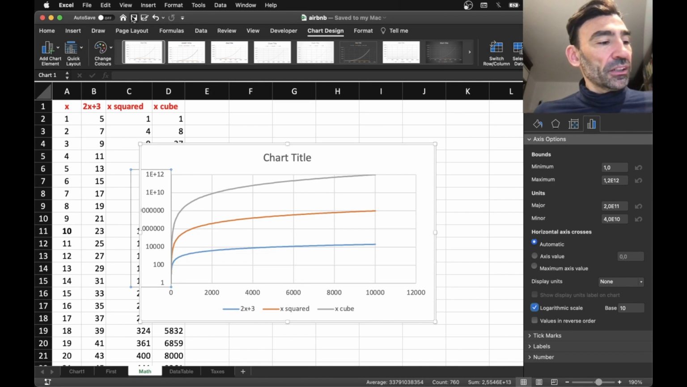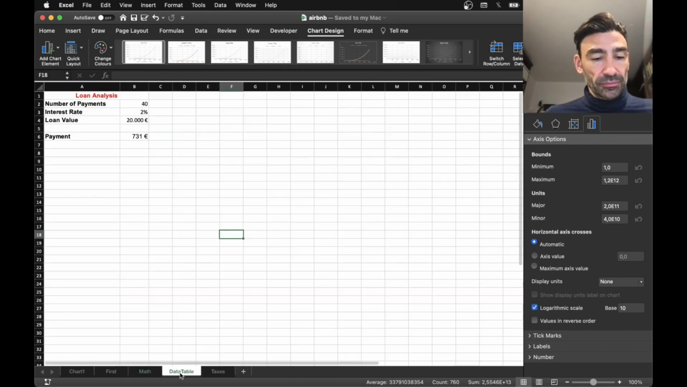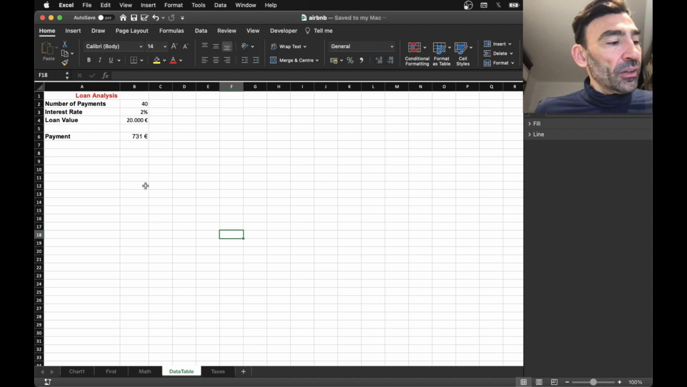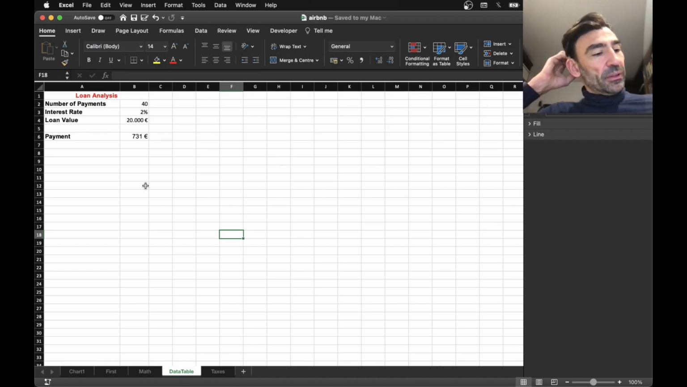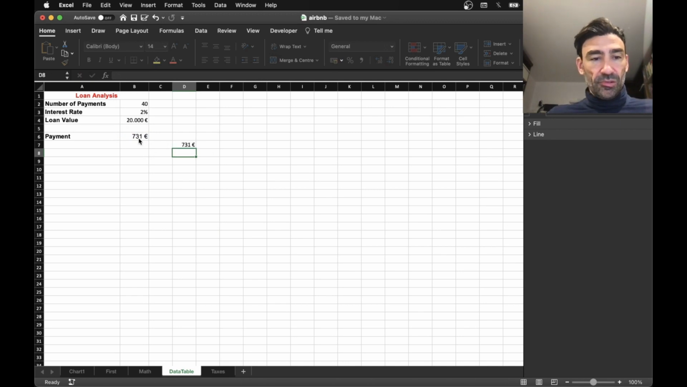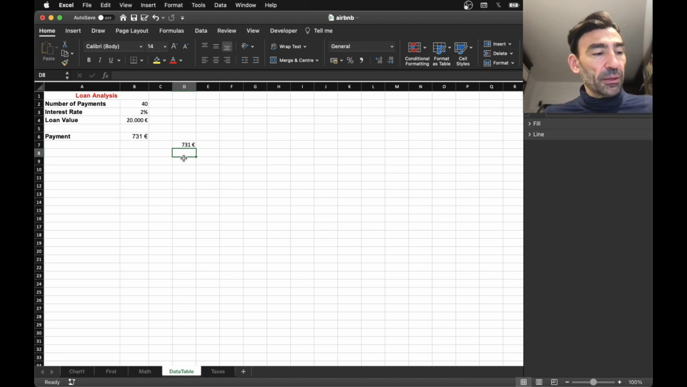In sheet data table, insert a data table in which you examine the payment for different values of the number of payments and interest rate. Payment for different, okay. So this one is what we have to examine. So let me, for example, put it here. Now here I put different number of payments. Number of payments goes from 20 to 60, 20, 25. Let me drag.